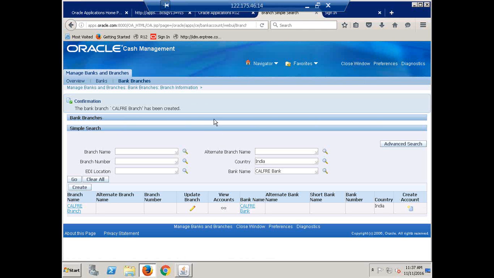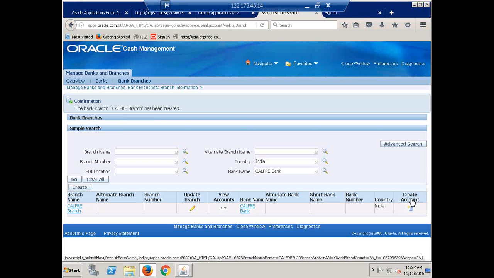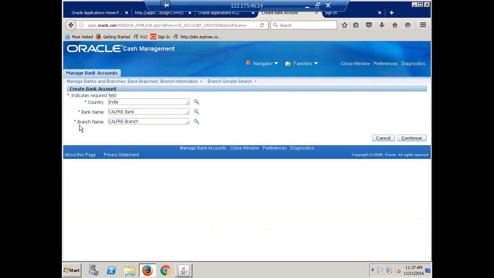Right, fine, done. Now we created the bank and branch. See here, you can see the bank name, Call Free Bank, and the branch name. Now against this branch, if you want to create an account, simply click on create account. Otherwise, we have a navigation also to create it. If you click on create account here, see what happens? It will fetch the same information: country, bank, branch. Then if you click on create and continue, it will allow you to create the bank account. But if you click on bank accounts instead, you have to enter all the information again. You click on create, enter country, bank, branch, and only then can you create. So this is how it works.